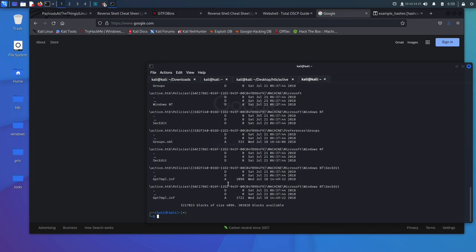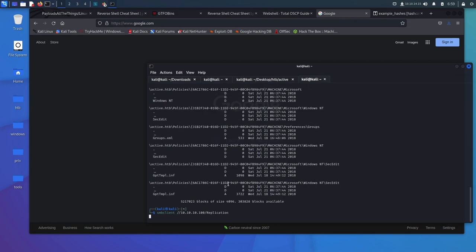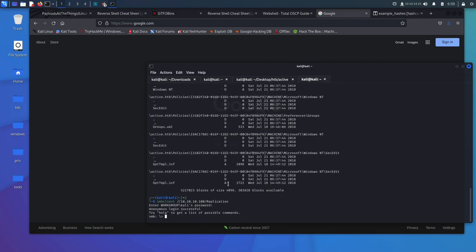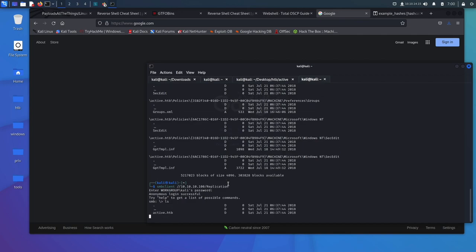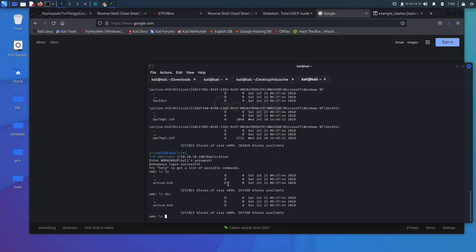But if you wanted to go ahead and do it the manual way, what you would do is just type in smbclient, and then we can type all this in, and we'll just delete this, and then we hit enter, and it should load us with a command prompt. And then you would just have to go in here and you can ls, I don't remember, yeah, dir works too.